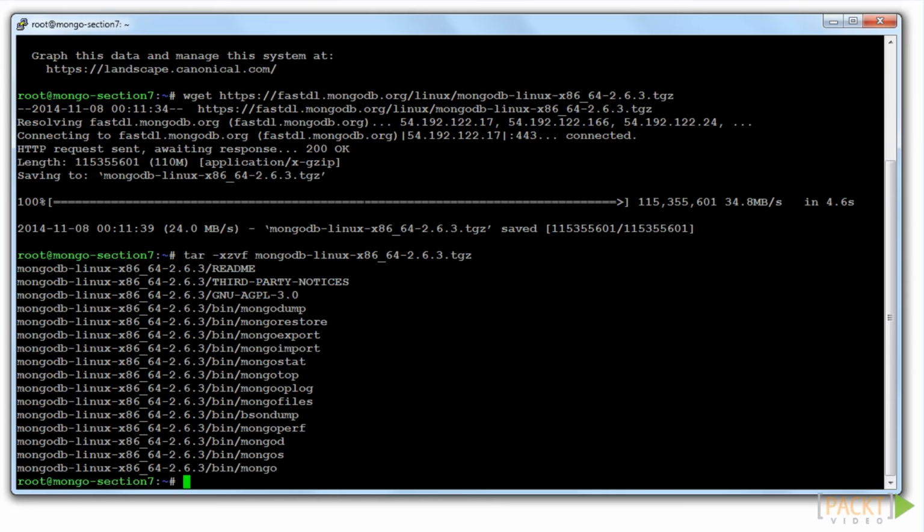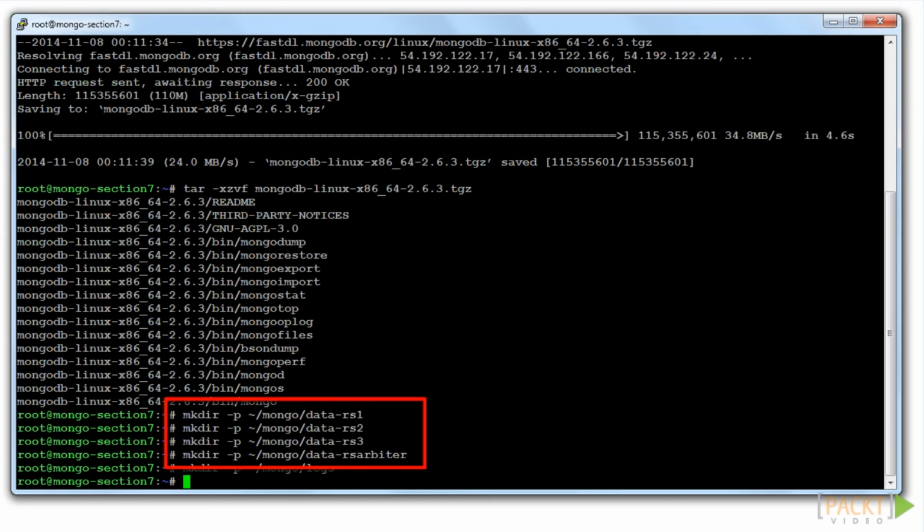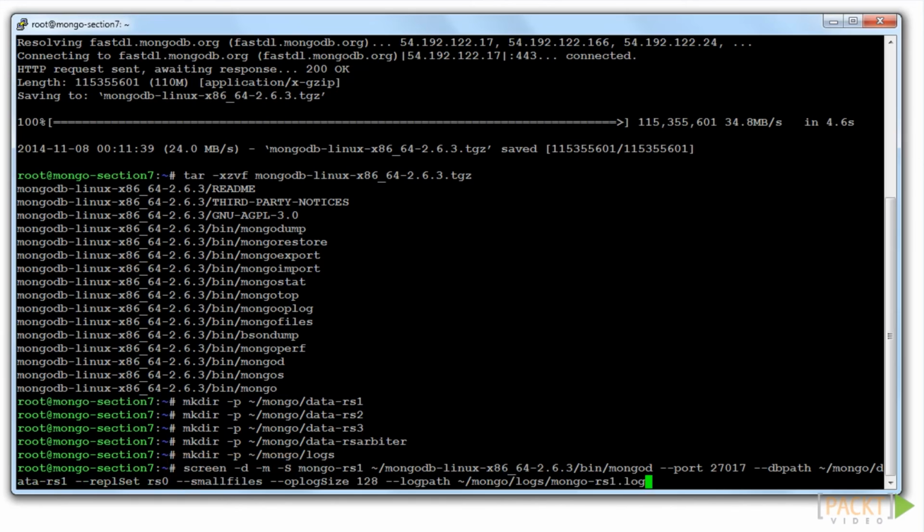Next, run a sequence of commands to create individual data directories for each node in the replica set, as well as a logs directory to hold all log files. The first instance of MongoDB is started with this command.